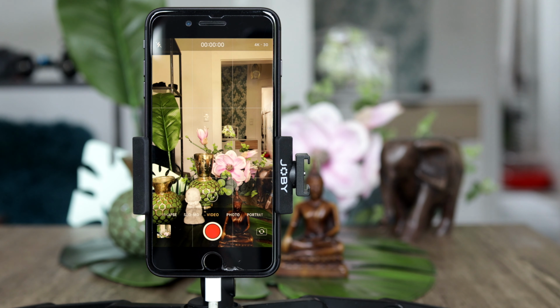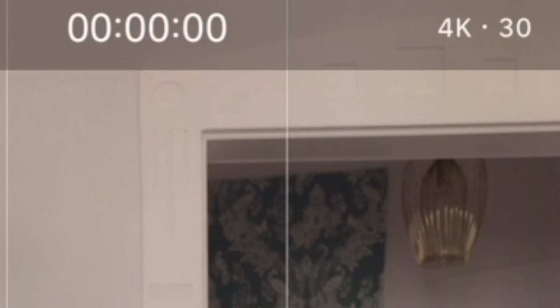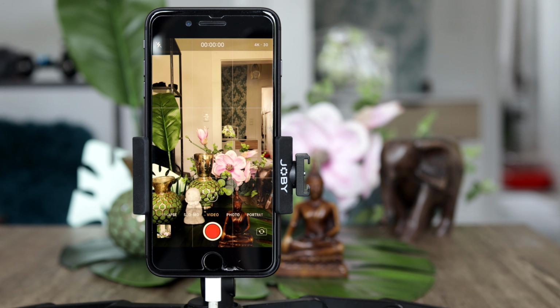On the upper right side, which some of you might know or might not know, is now a symbol saying 4K 30. That means I'm taking a video now in the resolution of 4K with 30 frames per second. If you want to switch that to 4K 60 or 1080p or 720p, you need to go very deep into the camera settings, which is not in the camera app.